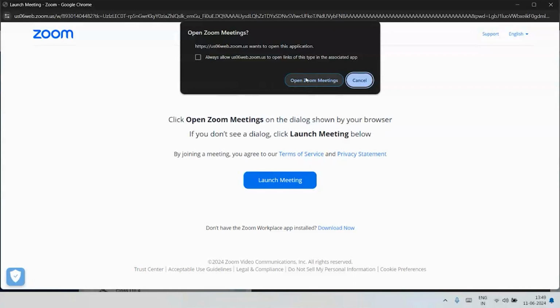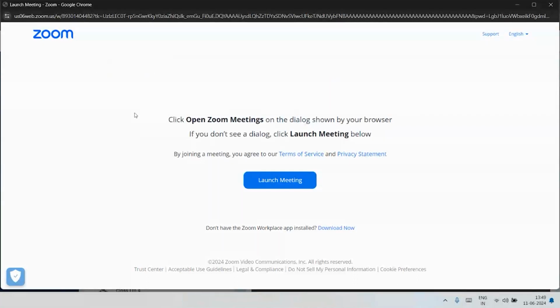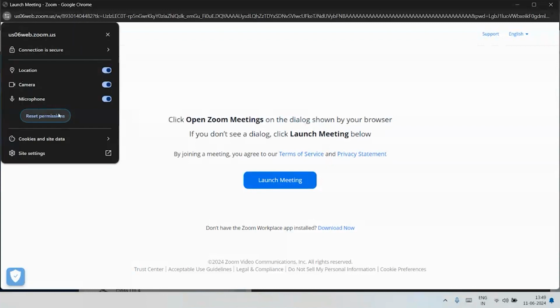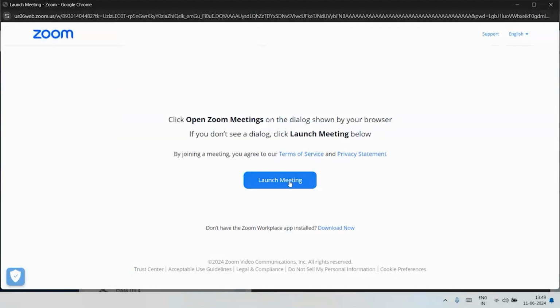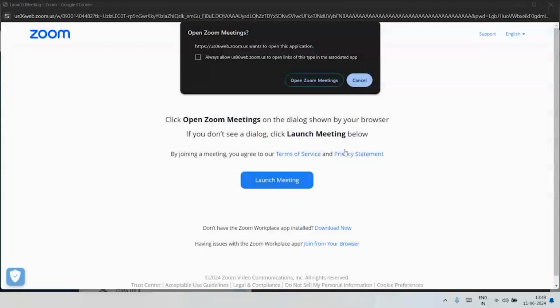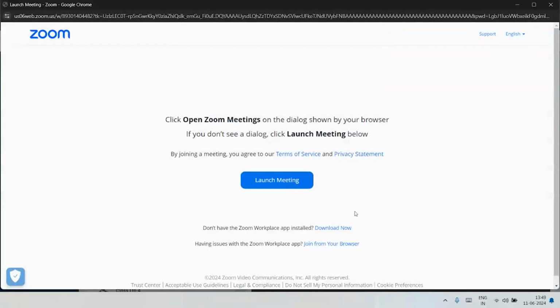If the pop-up does not appear, ensure you have granted permission for the camera, microphone, and location in the left corner of your browser. Then click on Launch Meeting. If you don't have the Zoom app, you can join from your browser by clicking on Join from your browser.